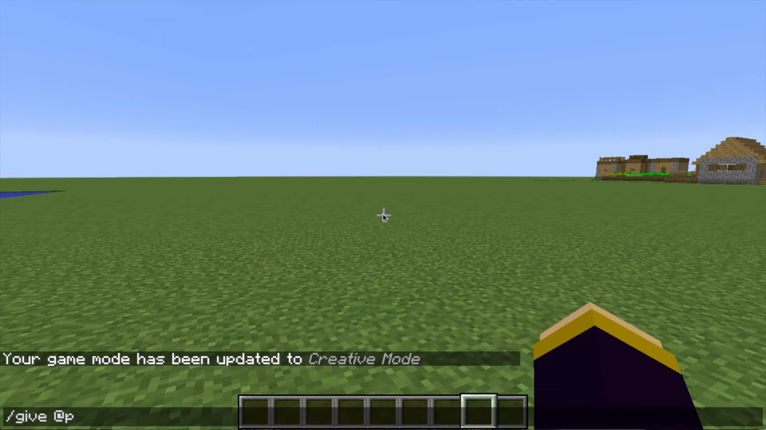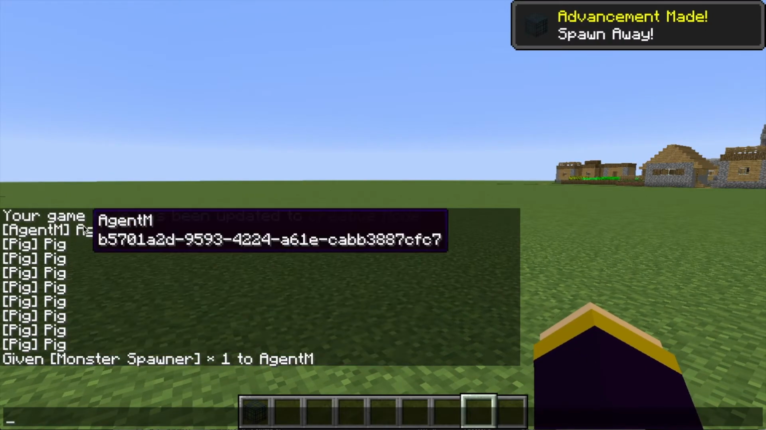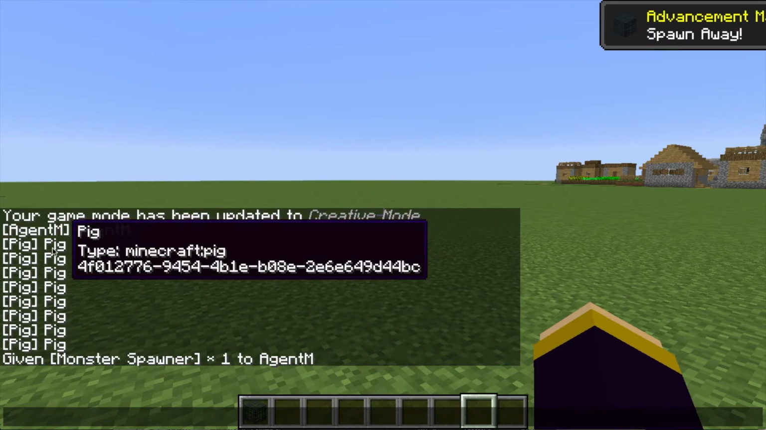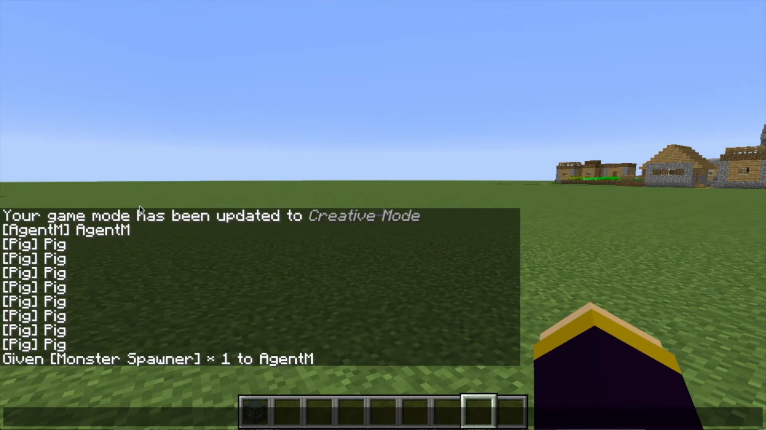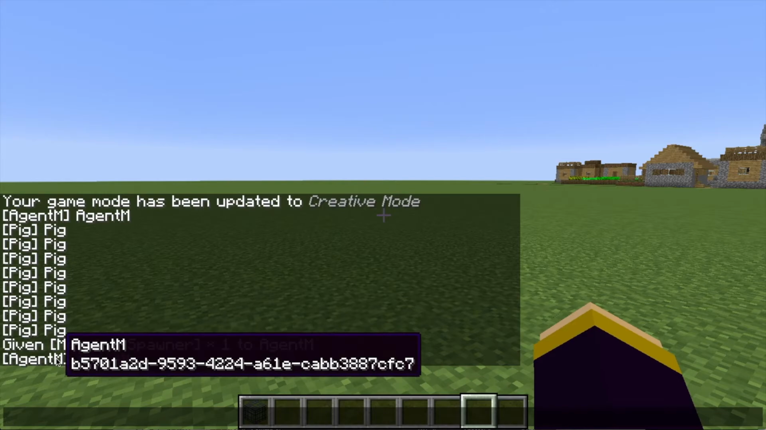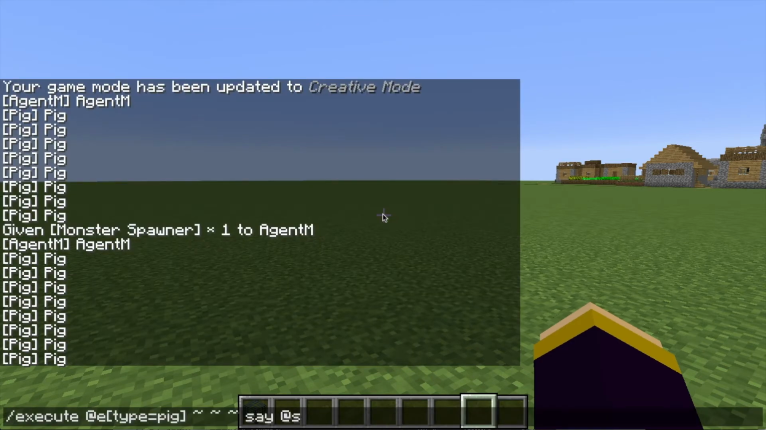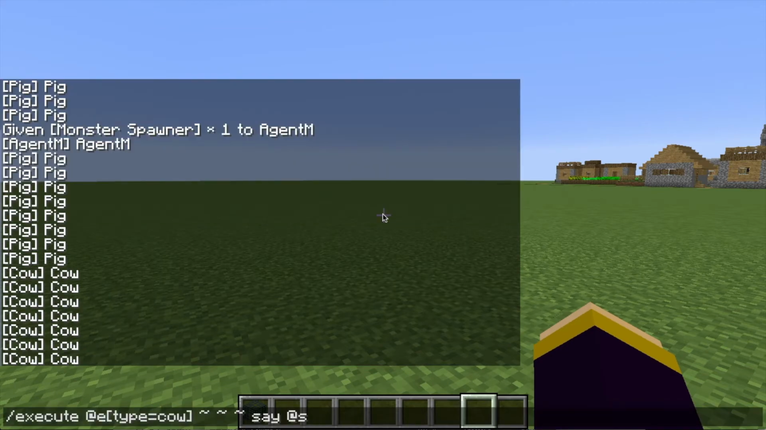Give me a mob spawner, and we can see all these commands just ran. Agent M, pig, pig, pig, pig, pig, pig, pig. Basically, if we do say at @s, we can see that we say our own name. And if we do execute at @e type=pig, say at @s, they will say their name. If we change this to cow, the cows will say it.